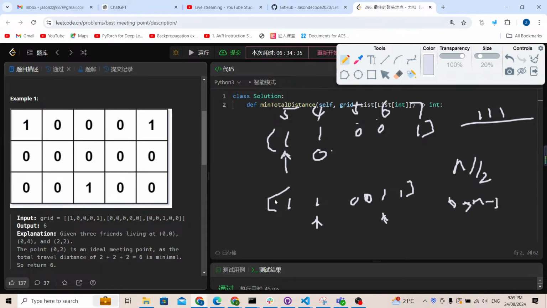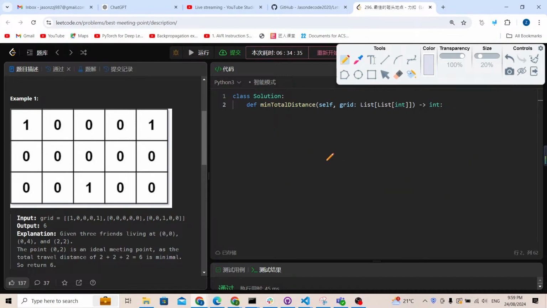For a 1D array, we think that is okay. We can use the median. But what if it is a 2D array? Currently it is not a 1D array, it is a 2D array. So let's just use a 2D array. It's going to be a matrix.